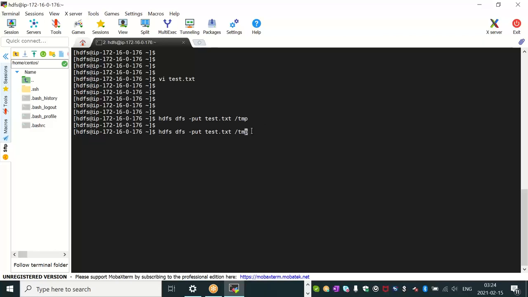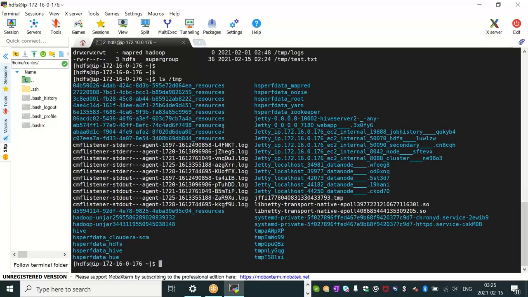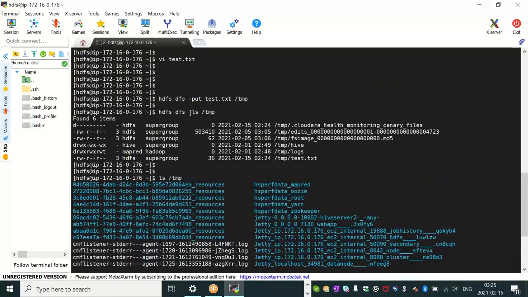Now if I have to do ls, just like how we do ls on the server, I will do it like this. Okay, so now I can see the test.txt file is there in the temp folder. Now this temp folder is not on this server. If I have to check the temp folder of this server, I will simply do ls /tmp. This is my local server, but this ls we are doing actually on HDFS.